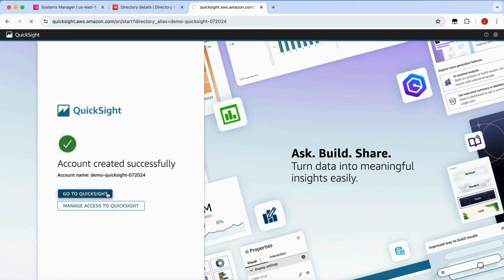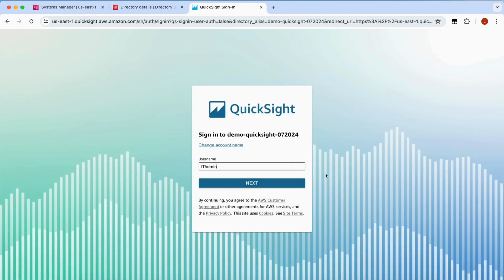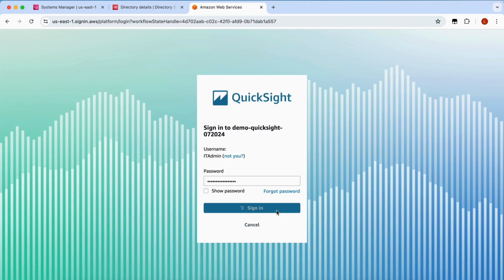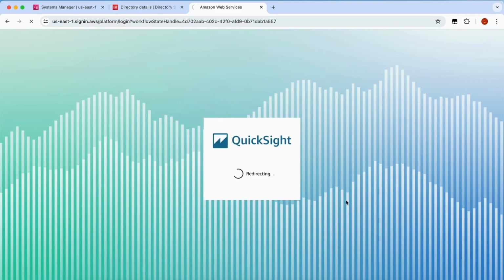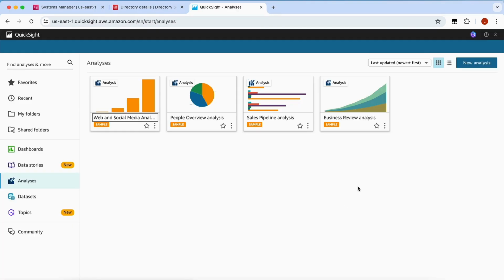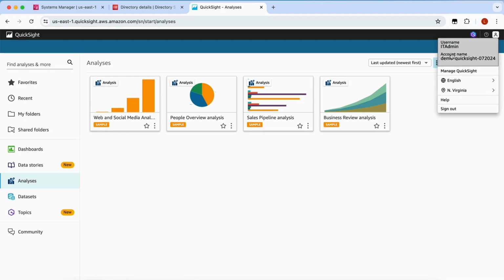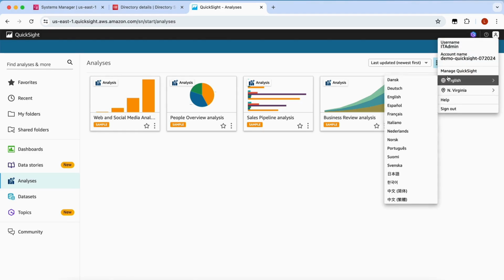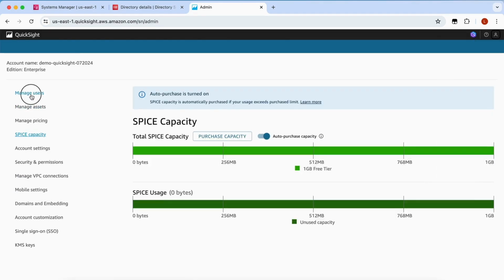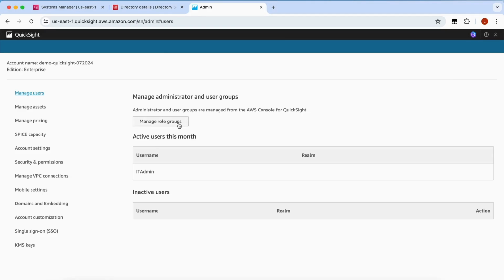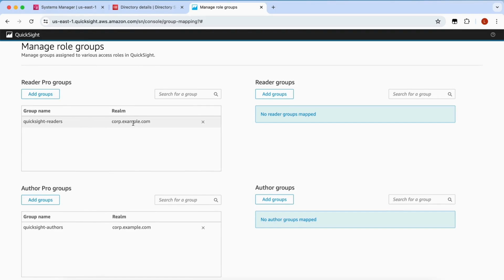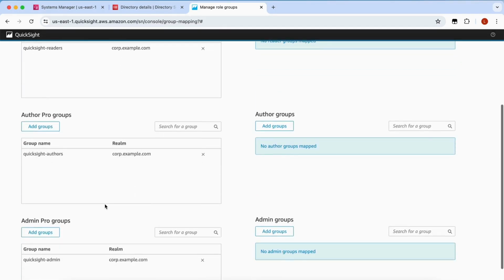Once the account has been created successfully, I will log in as the IT admin, and that gives me the admin privileges in QuickSight. If there are edits to be made on the access permissions, you can click on Manage QuickSight, click on Manage Users, and then click on Manage Role Groups. Here, you can add the respective AD groups or even individual AD users as well.